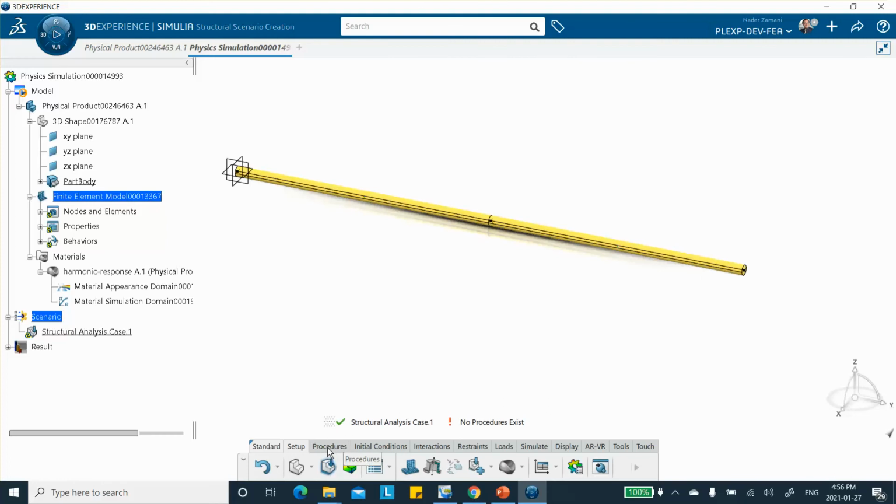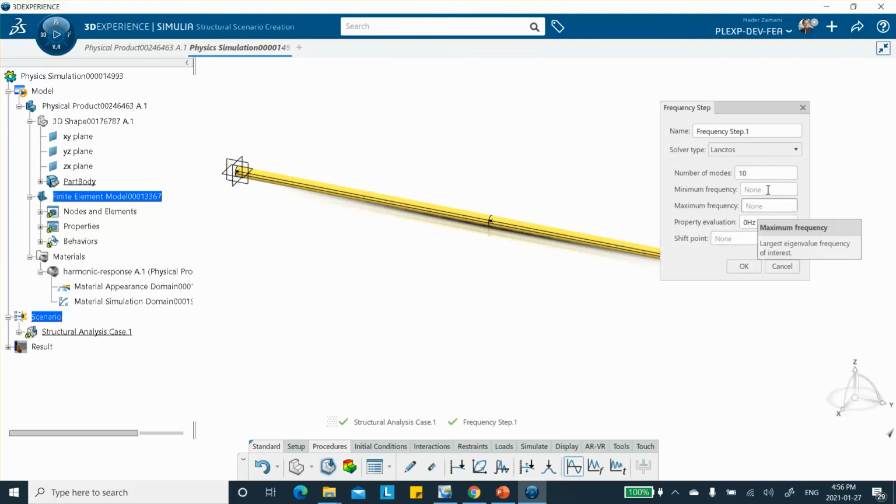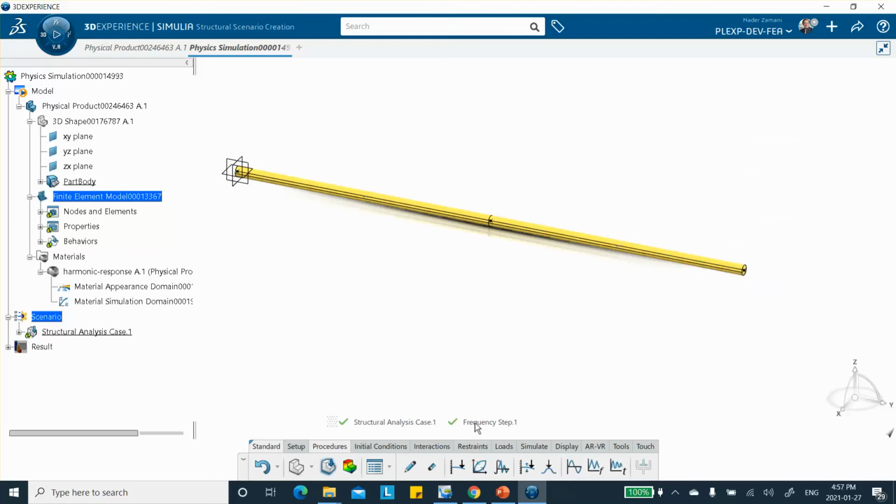We're going to create the procedure. Now the first step, let me extract the first two natural frequencies. Okay, the first step is going to be, what is that? Is it this one? Frequency step. Okay, frequency step. So we're going to extract, I think in the book I did two modes, but that's fine. I'm going to do 10 modes here. It really doesn't matter. And this is fine. Notice that this turned green now.